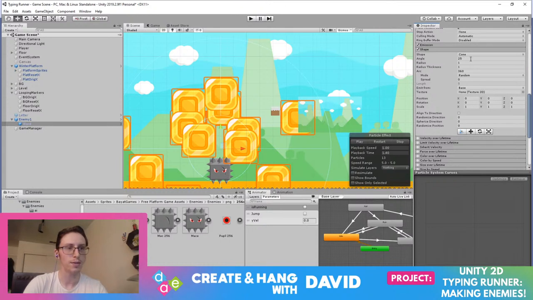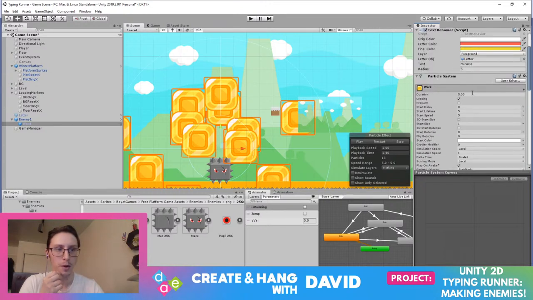We had, what was this? This is a cone. Honestly, that should be fine. We had a burst, I think, as well. Maybe we got rid of the burst, but we wanted something like 0.3, start speed was at 5, start size was at 0.2.